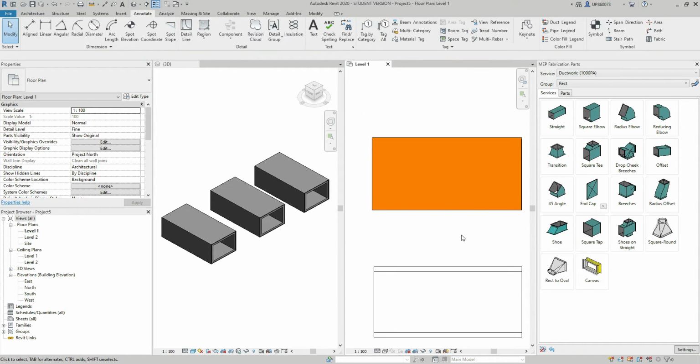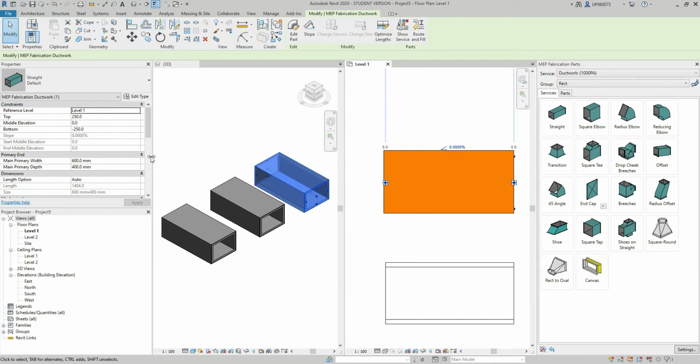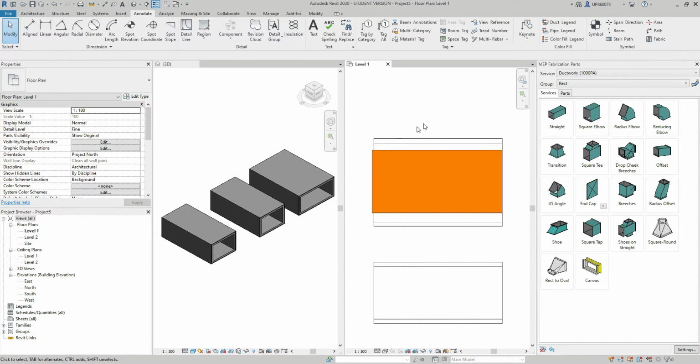The problem with this option is, let me select the duct. If I change the duct width to, let's say, 900 mm, every time I update the duct size, I will have to update the filled region shape as well. It's time consuming. I prefer another way of doing it. Let me show you what I mean. I'm gonna press Ctrl Z to undo it.